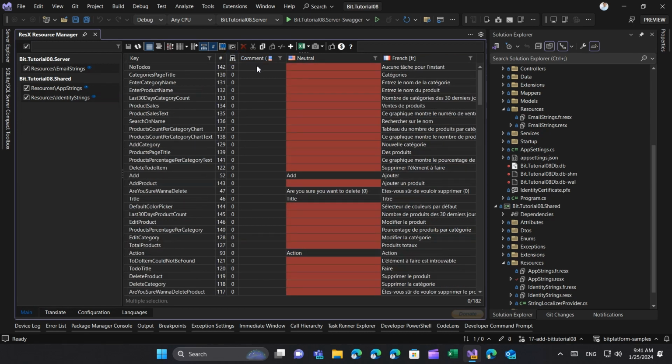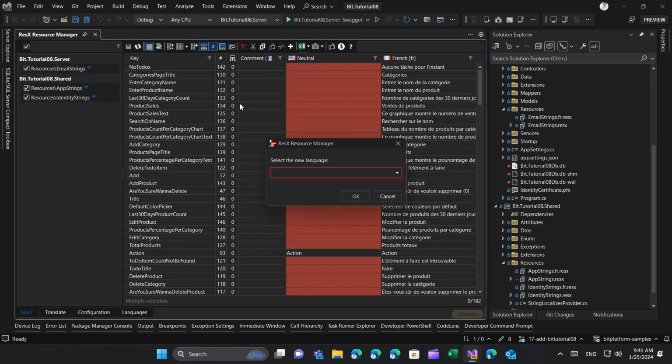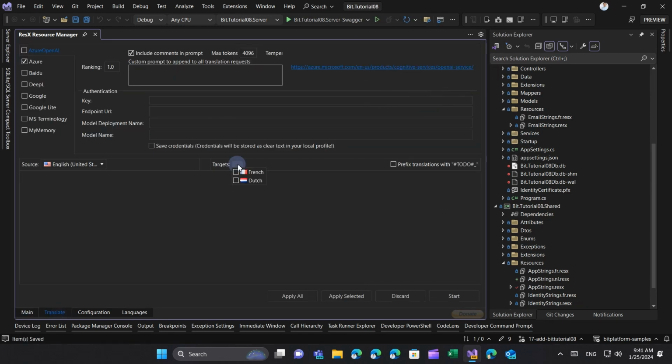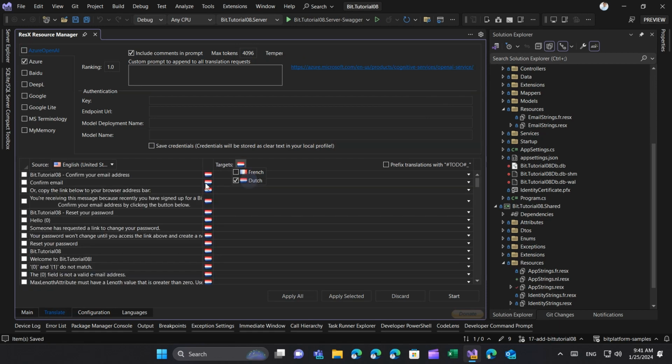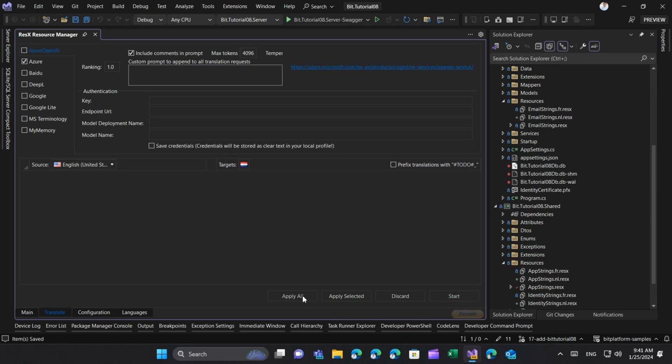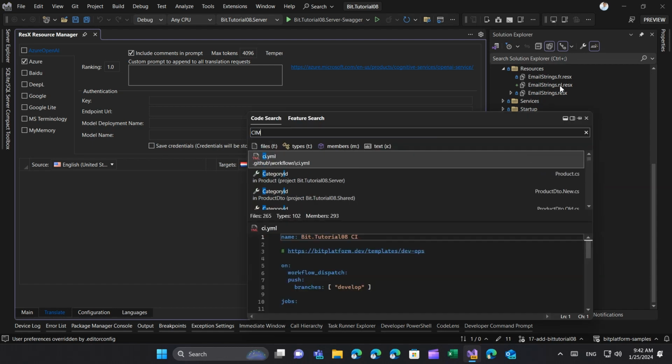For instance, you can identify unused keys or add a new language. Here, we'll show you how to add Dutch language. Double-click on the first item and press Ctrl+S. Switch to the Translate section. Then, we translate the text from English to Dutch and apply the changes. Finally, we add Dutch to the Culture Info Manager.